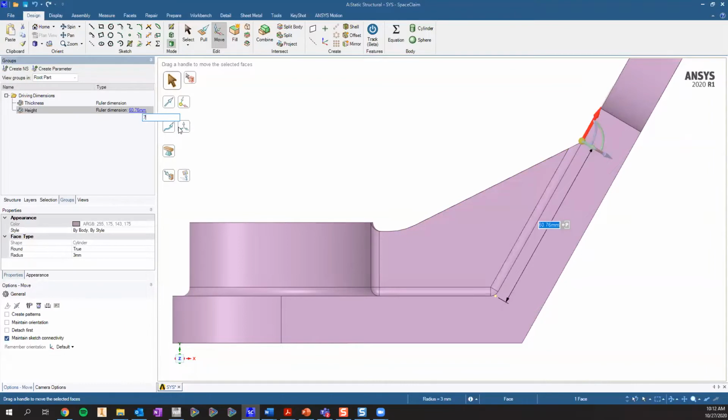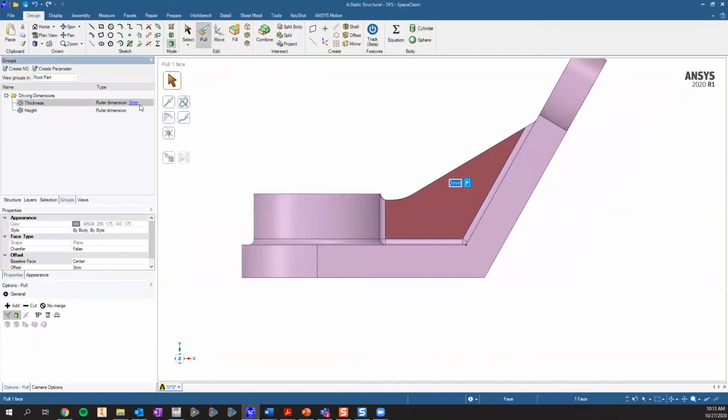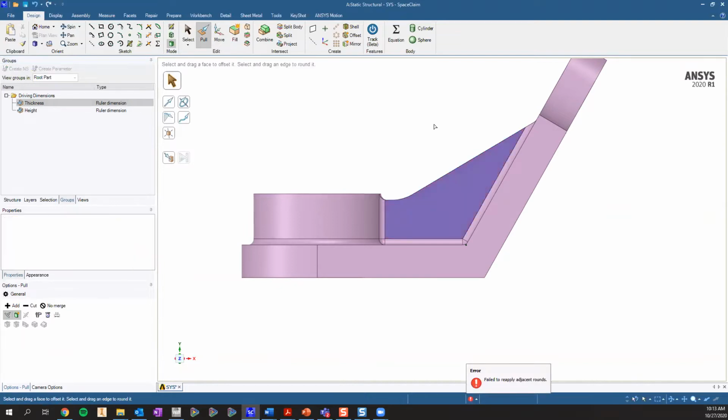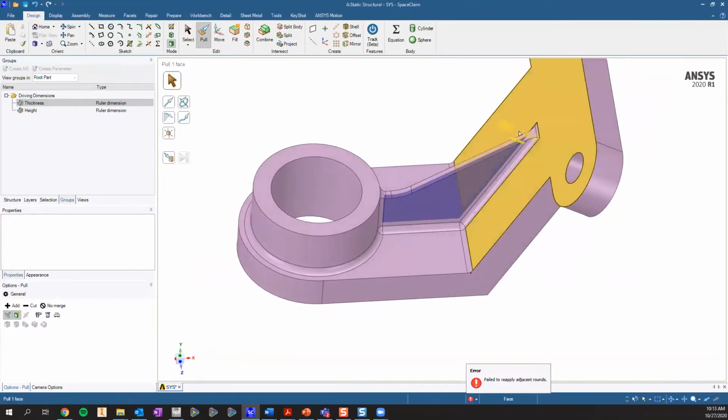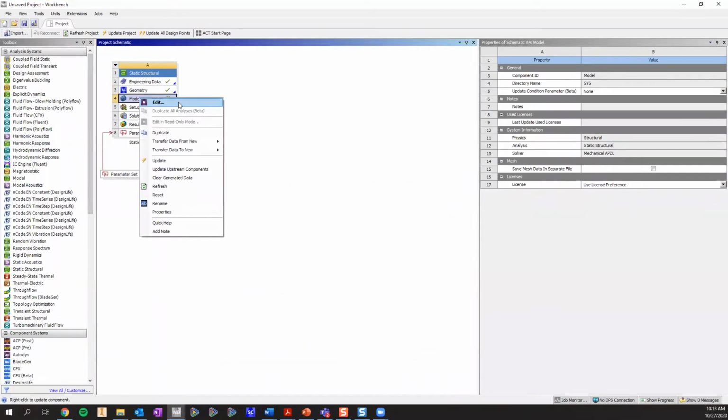So I can manipulate this, and I'm going to apply it a height of 70, as I said before. Okay. So let's close this down. Let's run our initial simulation.